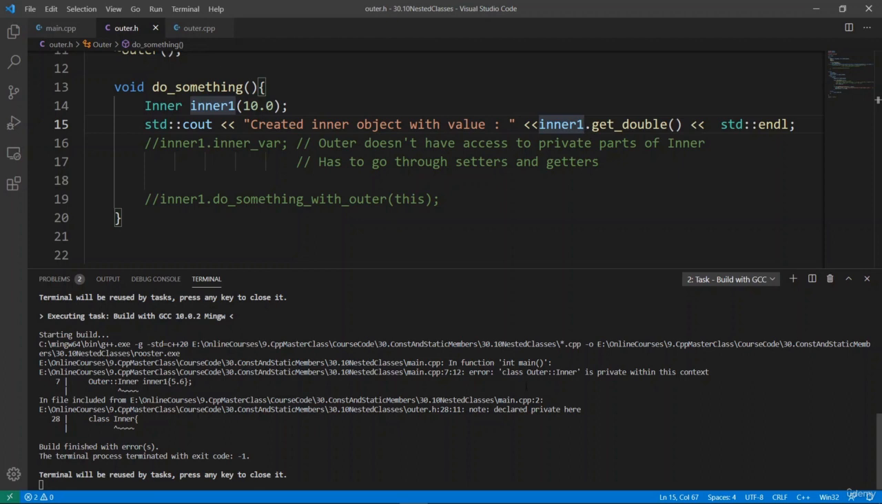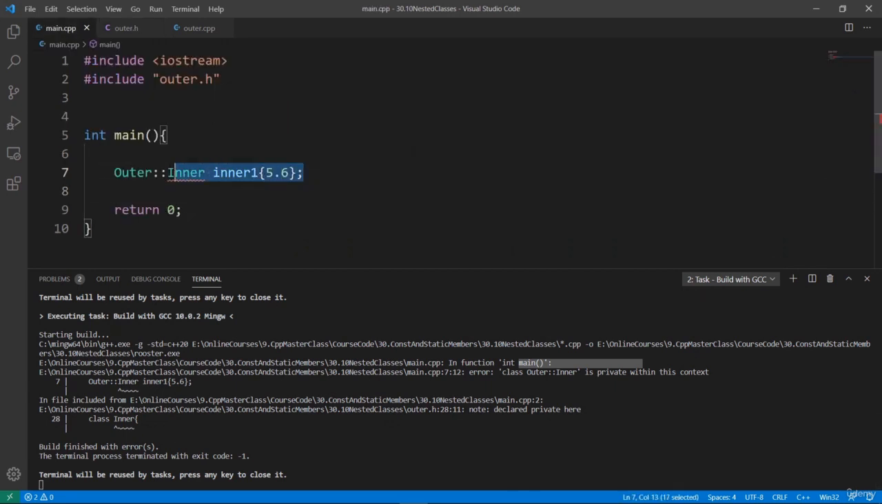And we have a problem. Class outer inner is private. In this context, we can't create objects of outer. So this is the problem we have in main. We can take this out and build again.